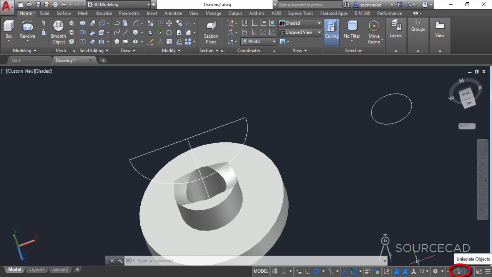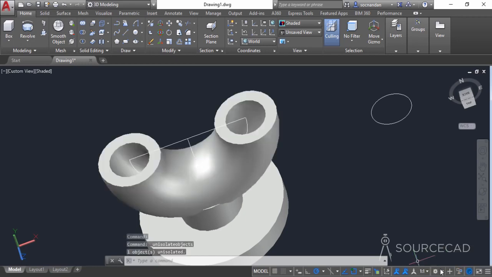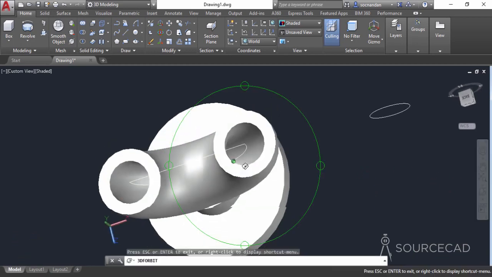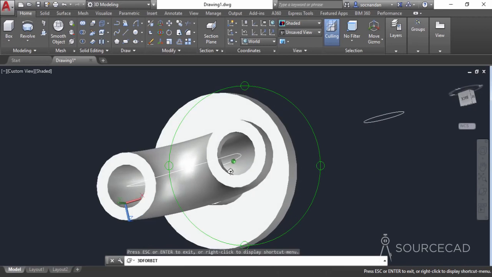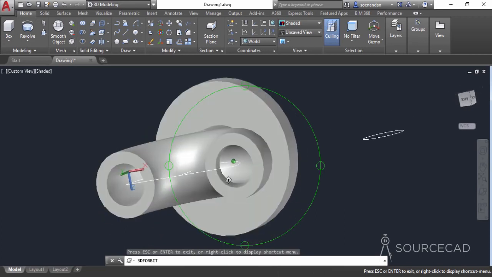For that, click on this unisolate objects option on the status bar and click on this end object isolation, and we have all the geometries back in the drawing, and we have a completely clean pipe shape here from inside as well.